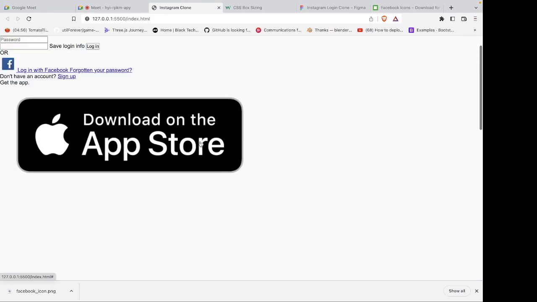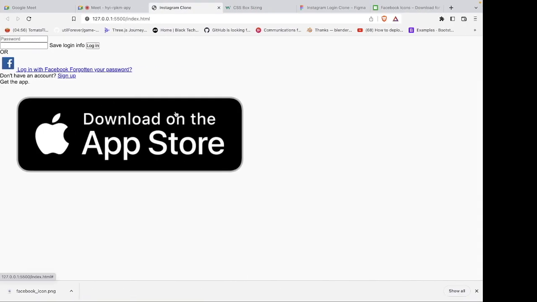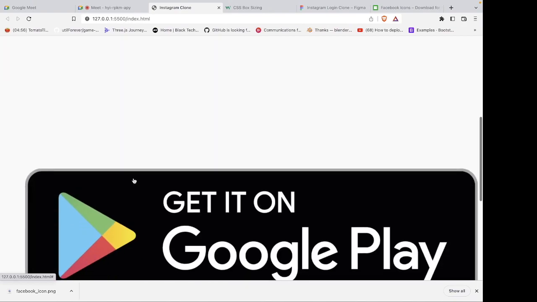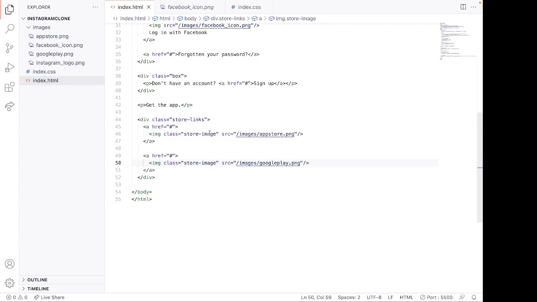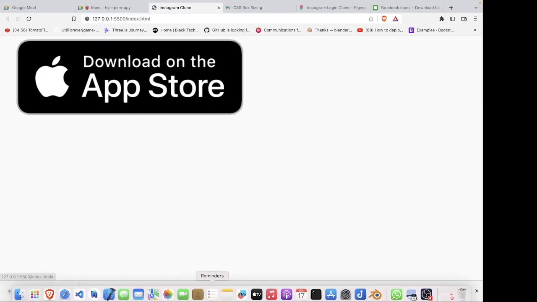On second thoughts, I'll give the two of them different IDs so I can differentiate them, because it's very possible that the size of this might need to be different from the size of this, since they are two different images. So I'll call this App Store image, and I'll call this Google Play image. I'll make it an ID.